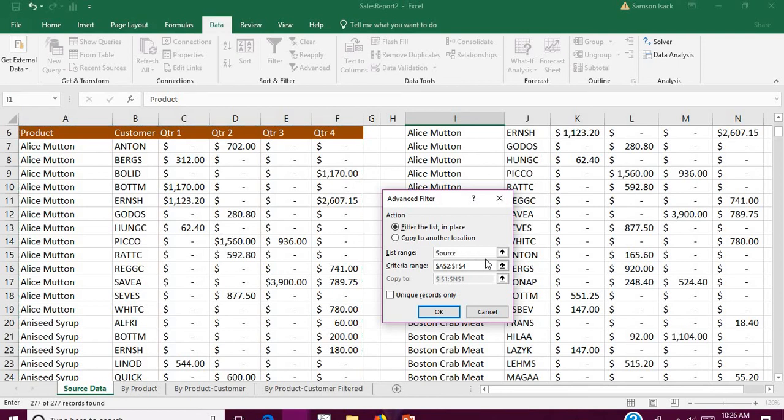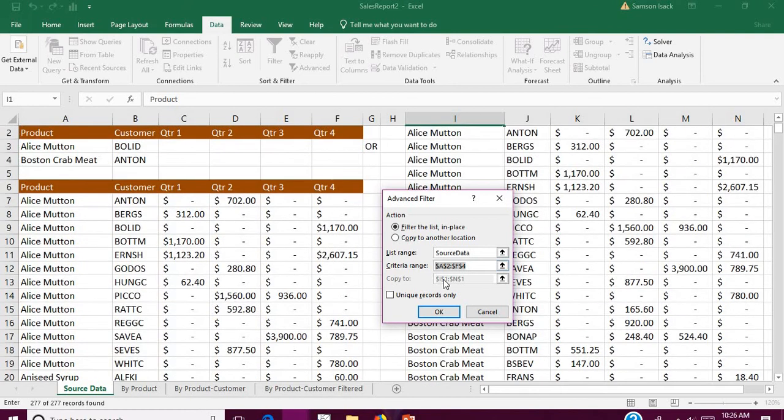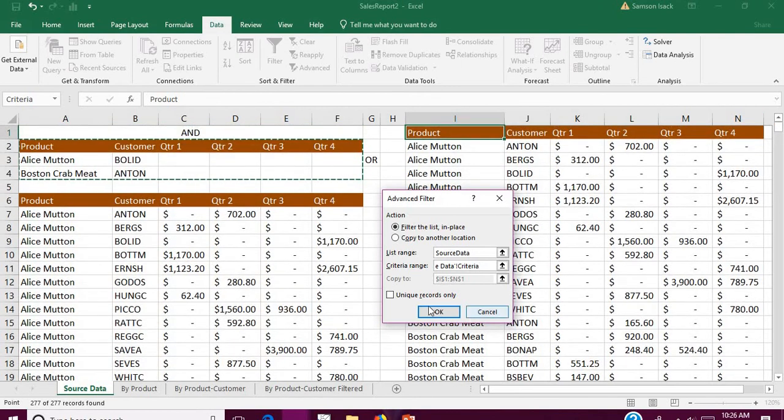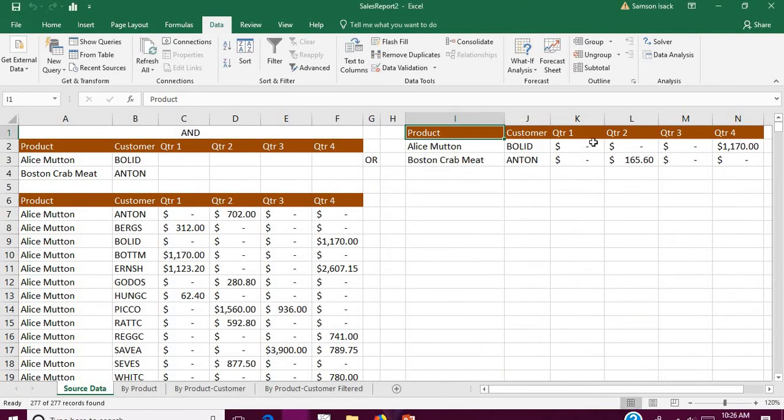Select this source data. Criteria is this part, and I copy to another location which is the same location. We no need to worry about clearing the data. It will automatically clear the data, and press OK. So now you can see it comes with Alice Mutton, where the customer is Bolded, and Boston crab meat where the customer is Anton. This way you can use AND and OR conditions and work with advanced filter to filter the data.